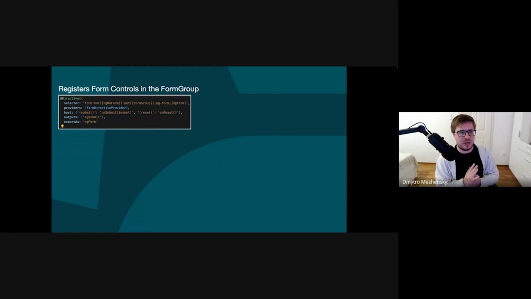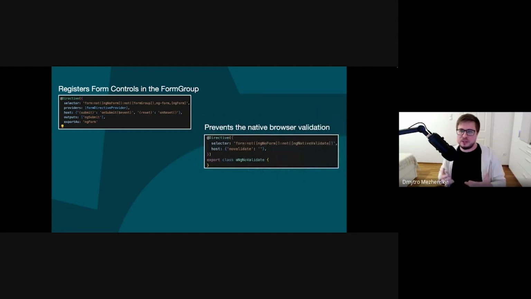So the first one is ngForm. And this directive does actually a lot of stuff, but the core functionality, the core responsibility of that is to register controls within the form into the form group that represents this form. So the core functionality is like that.